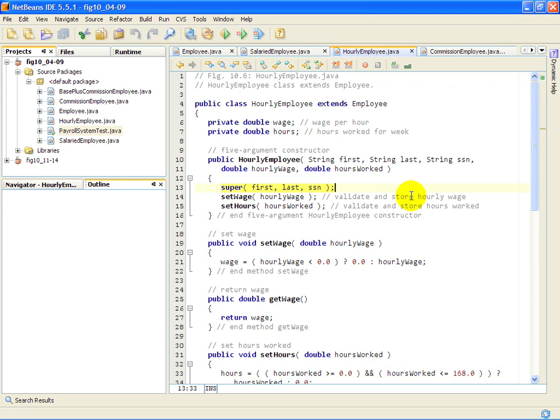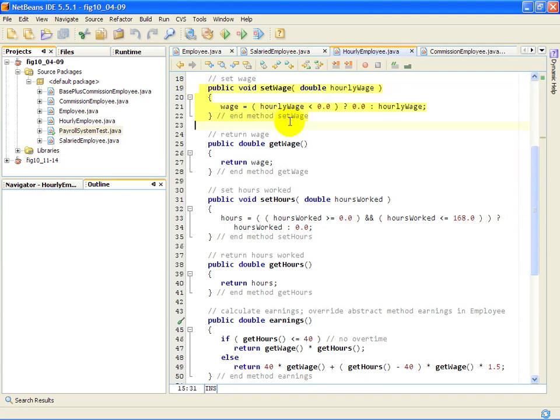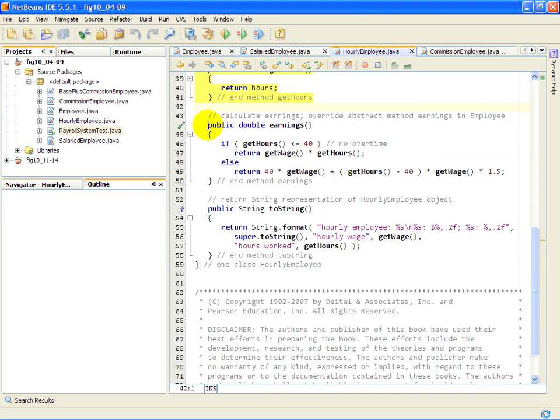Again, we can't create an employee object directly, but we can create objects of the concrete subclasses of employee, and when we create those, the superclass employee constructor is used as part of the initialization process. After that happens, we then set the wages and hours worked for the hourly employee. And you'll notice that we've provided set and get methods for the wage and set and get methods for the hours worked.